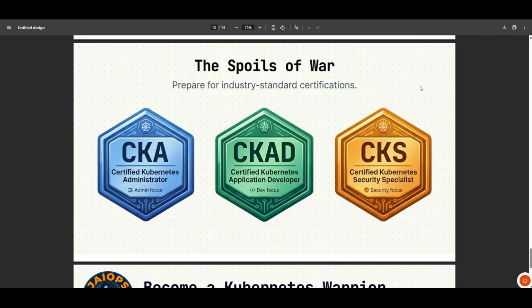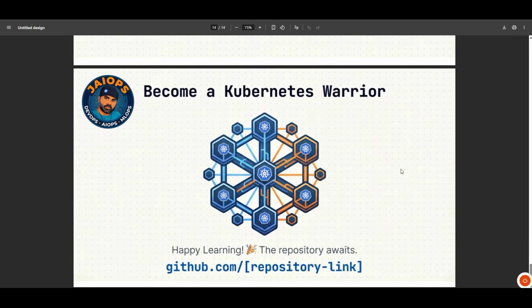So prepare for industry standard certifications. You can go for CKA, CKAD, CKS, anything you require after this course. I'm going to cover everything which is required for these certifications as well. So become a Kubernetes warrior. Happy learning. The repository awaits.